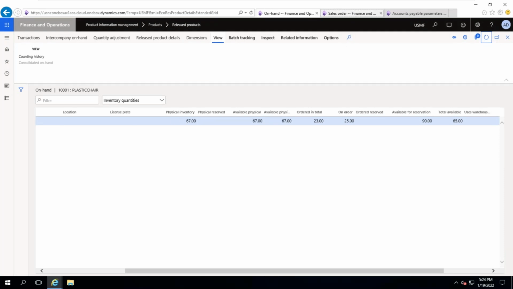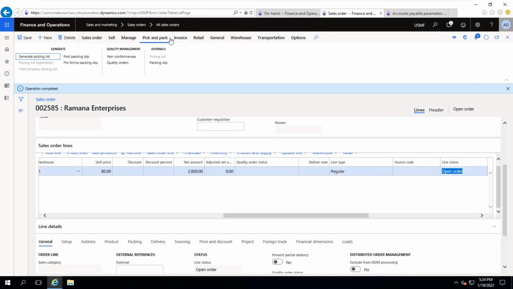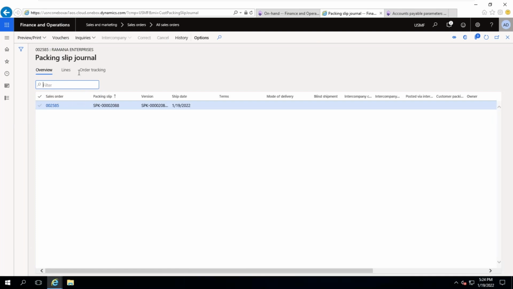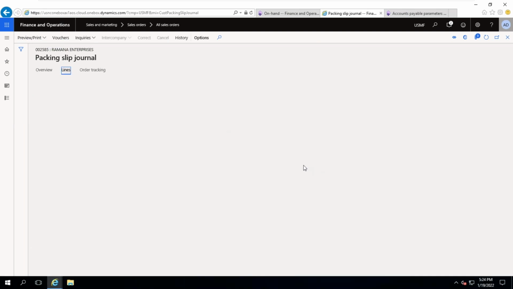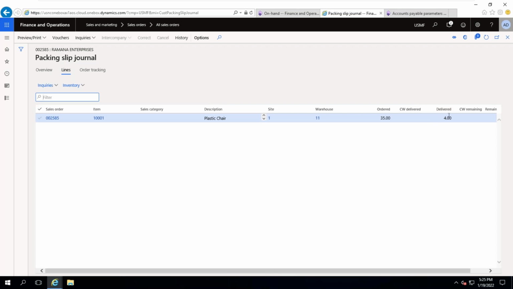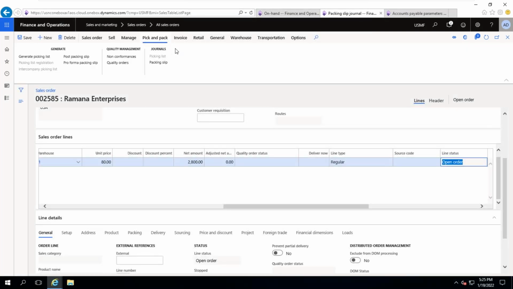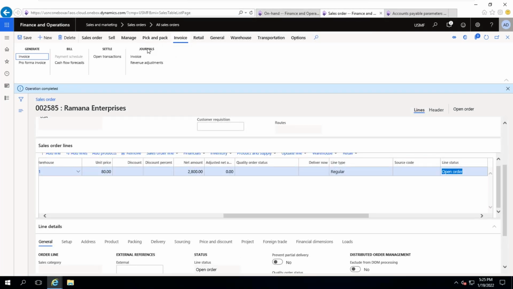Now if you go to the pick and pack tab, journals, packing slip, it will show you only one packing slip, for 4 quantity delivered. But whereas invoiced, if you go to the invoice tab and journals, invoices, it will show you 2 invoices. One is 4 quantity, one is 6 quantity.